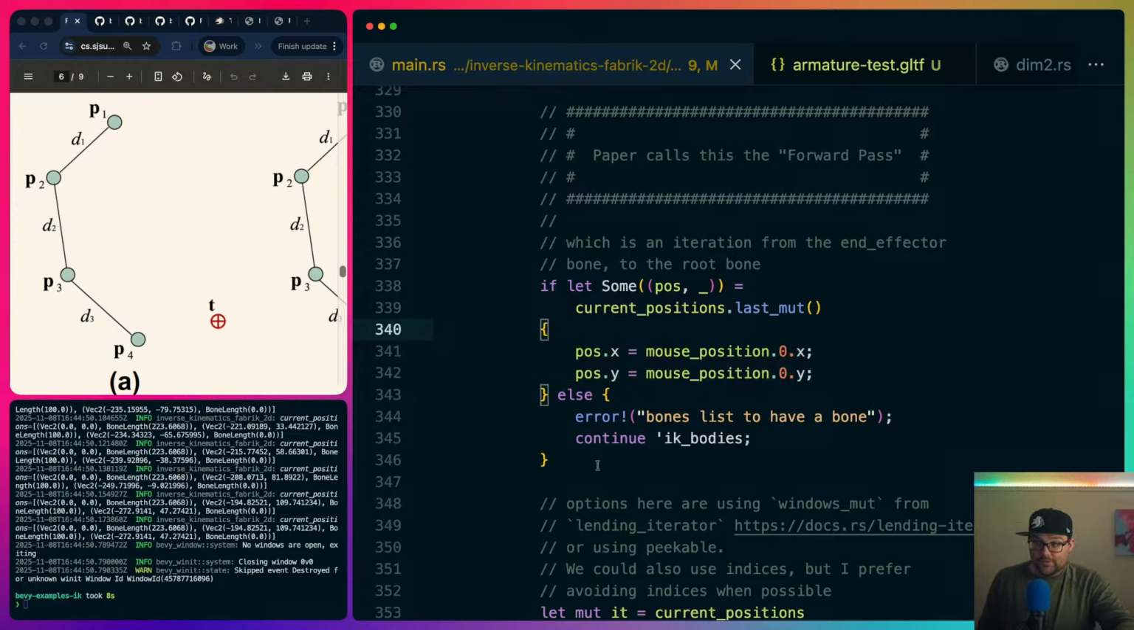Well, no, let's just start with P4. So we're at P4, and you're saying set P4 to what? We have the mouse position, which is the target, right? So what is P4? We have to move P4 to the mouse position as the start of this algorithm. So how do we start if everything is local space?